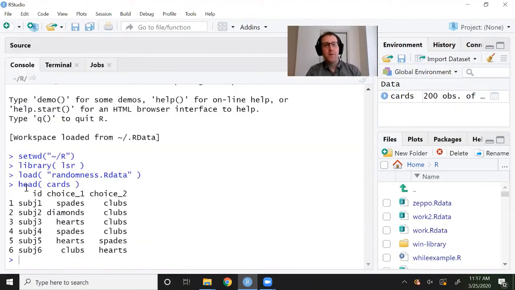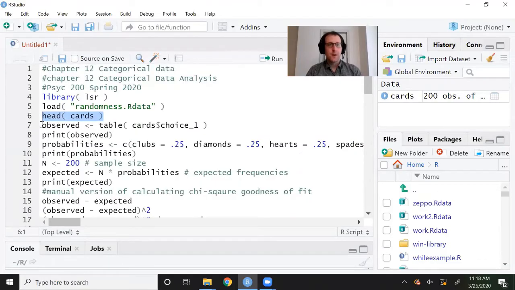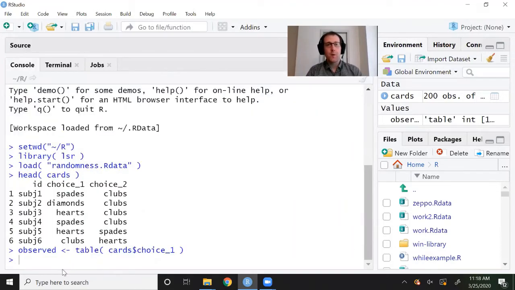You'll remember the head function just grabs the first few rows in the data set. And you'll see here that there is a variable for ID, and then there are two different variables for card draws. When you're doing a chi-square analysis, the first thing you're going to want to do is, rather than having that regular vector, convert this into a table. So when we run this, we'll have a table for choice 1.